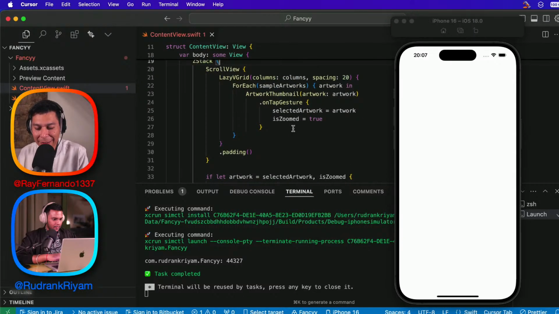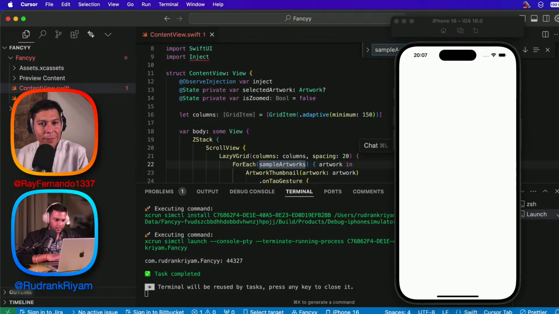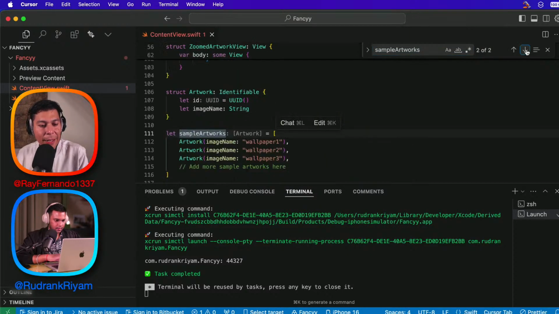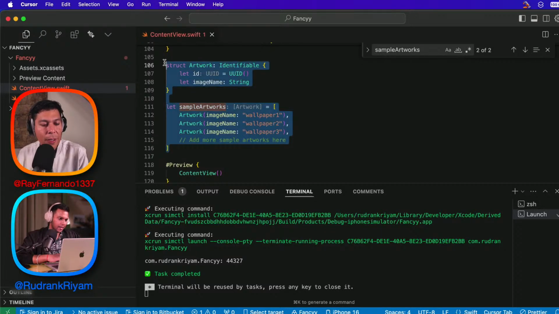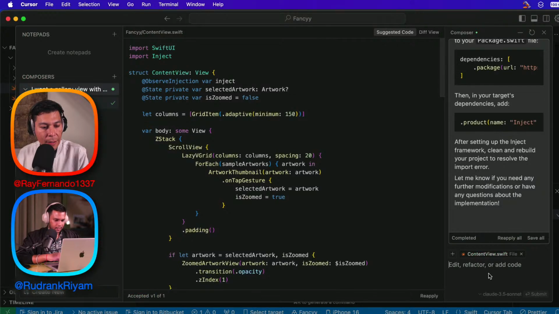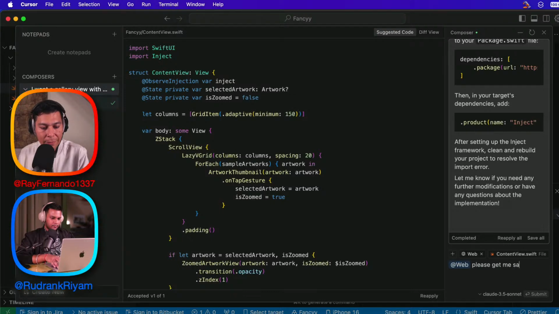So I see that we have this for each sample artwork. We could just go back in the composer window. Oh, I see, these are the sample artworks that it is giving. So we go back to the composer window, and I just say @web, and please get me some sample wallpapers to use directly.